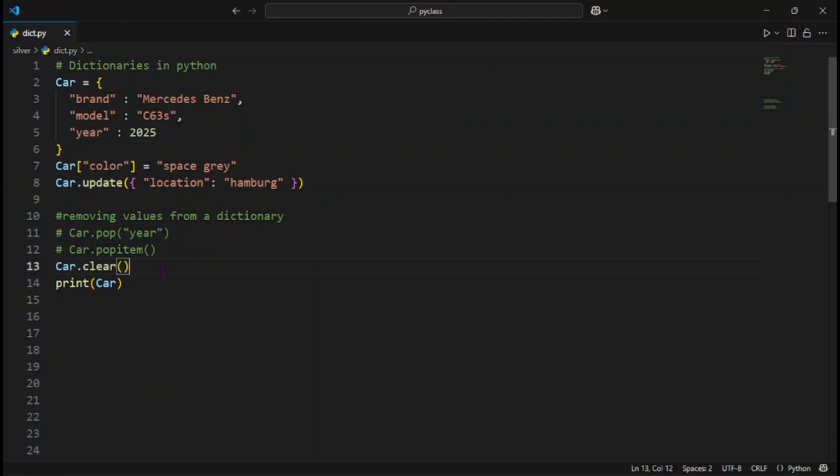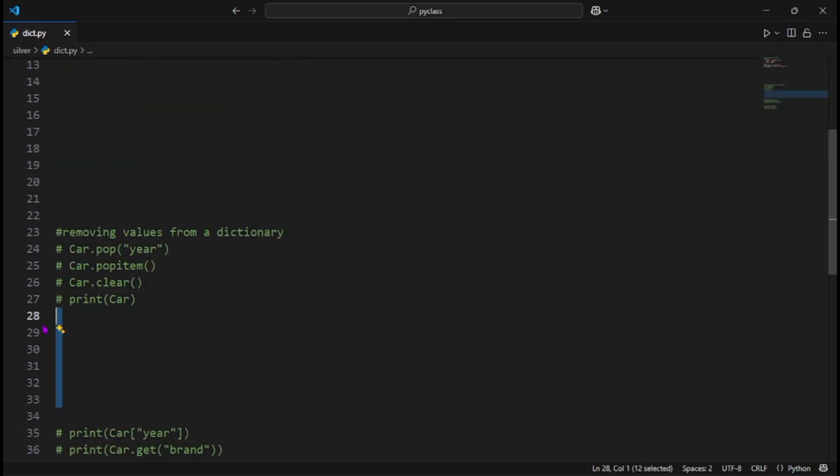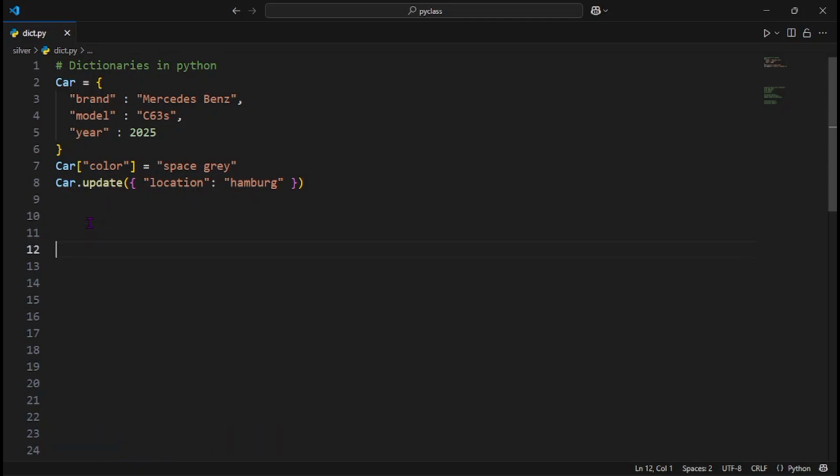What we can do next is let's learn and master how we can change an item in a dictionary. For example, we want to change the year from 2025 to 2026. Let's change items in the dictionary. Let's change the year from 2025 to 2026.